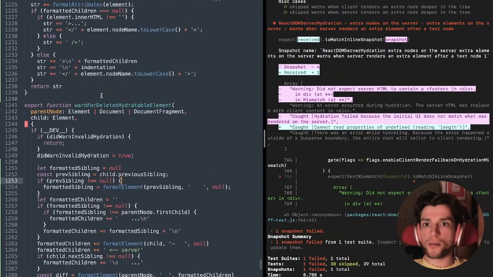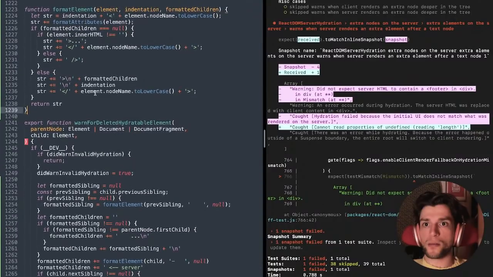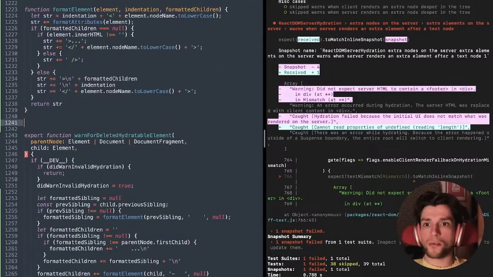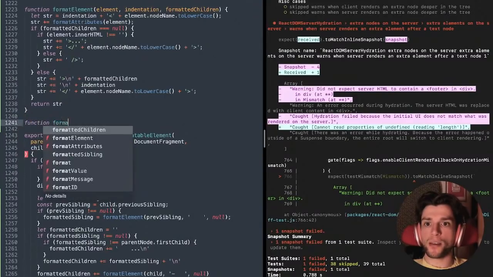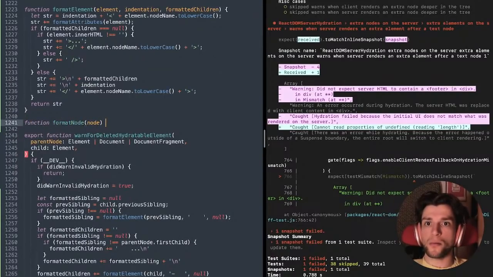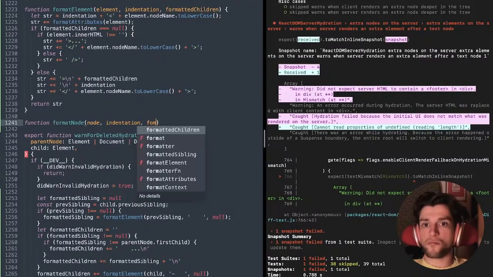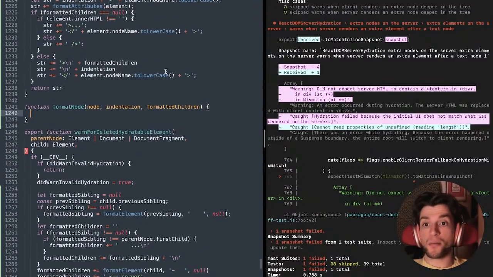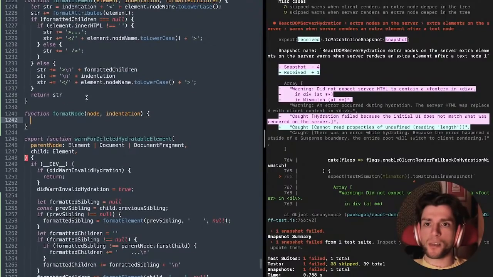So there should be not just format element. There should be a few things. So there should be format node. I guess it'll take the same things. No, it doesn't make sense. It shouldn't take this. So format node.